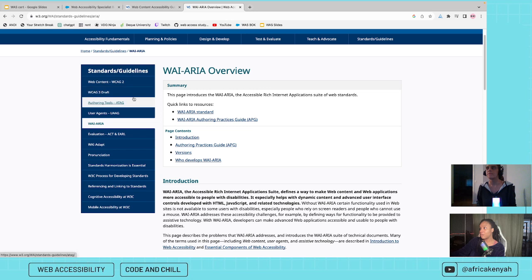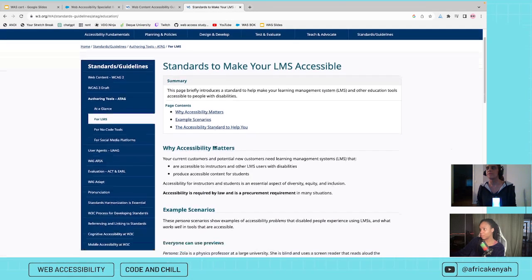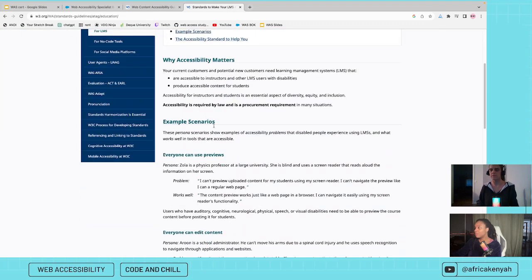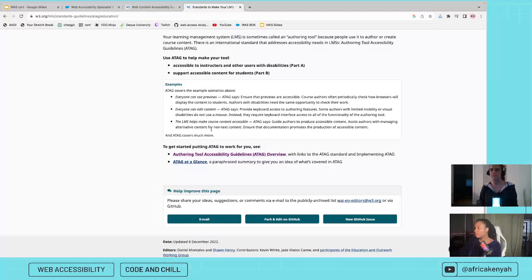Standards, guidelines, author. No, that's something else. I'm kidding. Sorry. Actually, I was looking at the wrong thing. Let's see. Make your LMS accessible. Why accessibility matters. Examples. Blah, blah, blah.